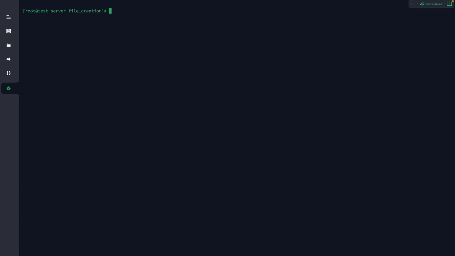First, let's use the touch command. This command creates an empty file or updates the modification timestamp if the file already exists. So here is an example: touch, then file using touch.txt. So by typing touch followed by the name of the file, we will create a new file called file using touch.txt. You can replace file using touch.txt with the name you prefer.